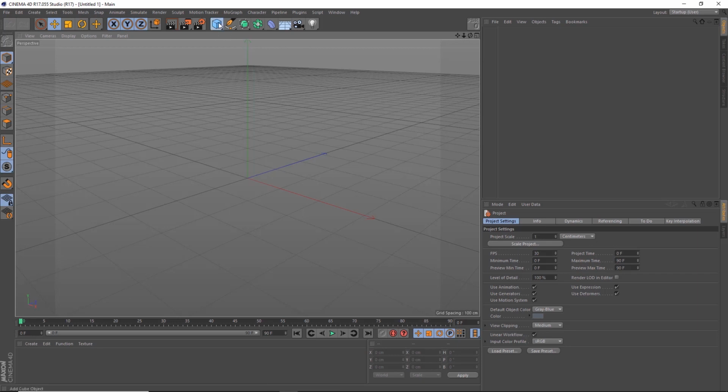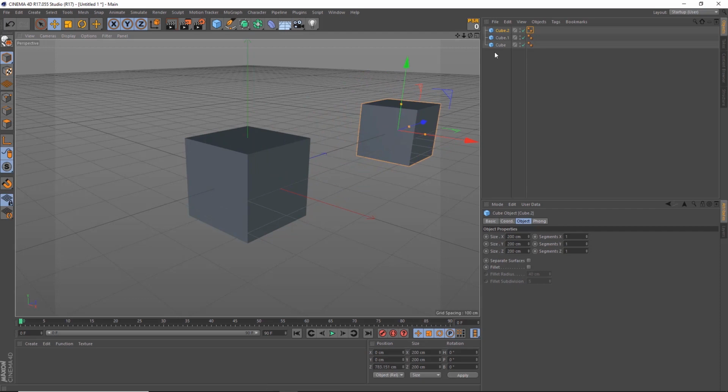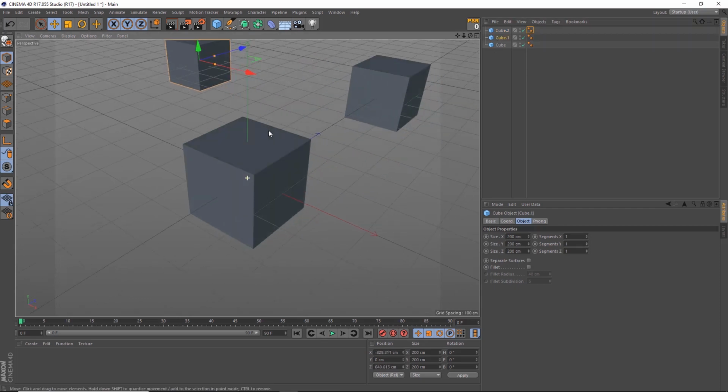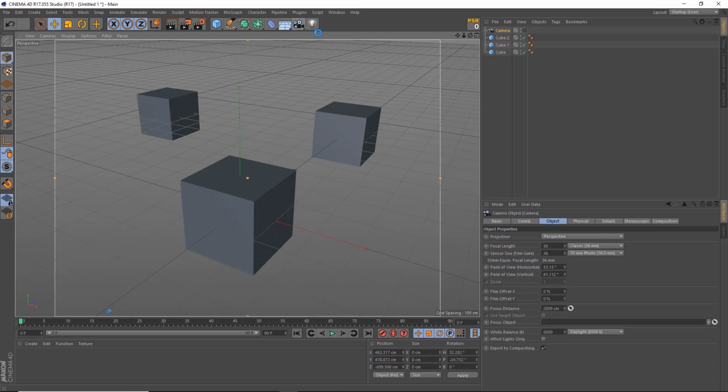So first let's just create a quick scene in here, dupe a few cubes and move them here. So we have this kind of scene here, and we'll add a camera by clicking the camera. And then we'll click into it.